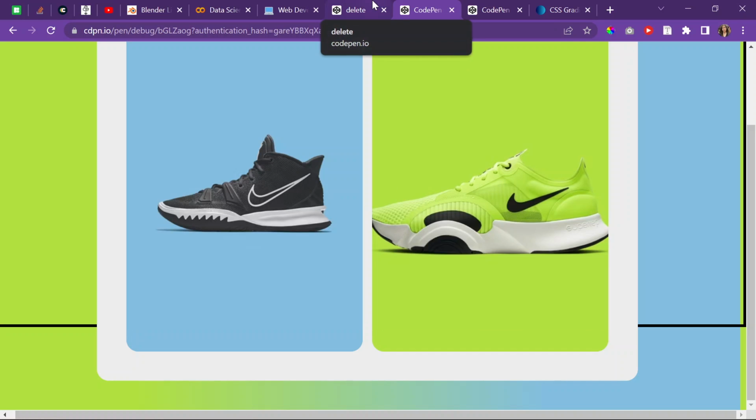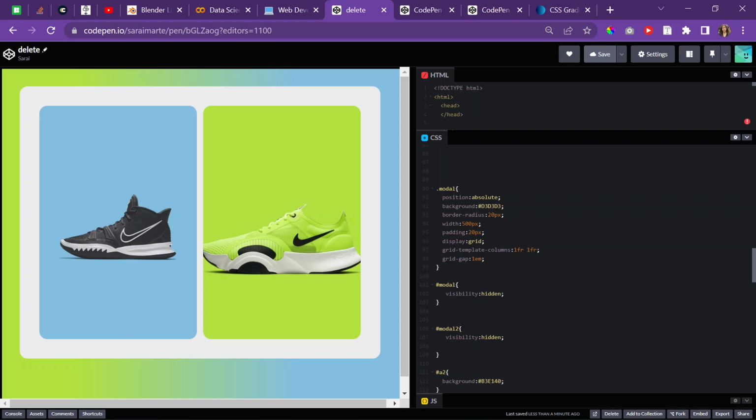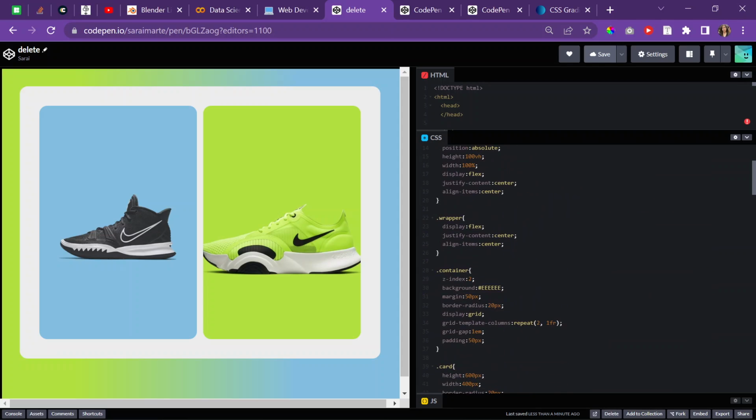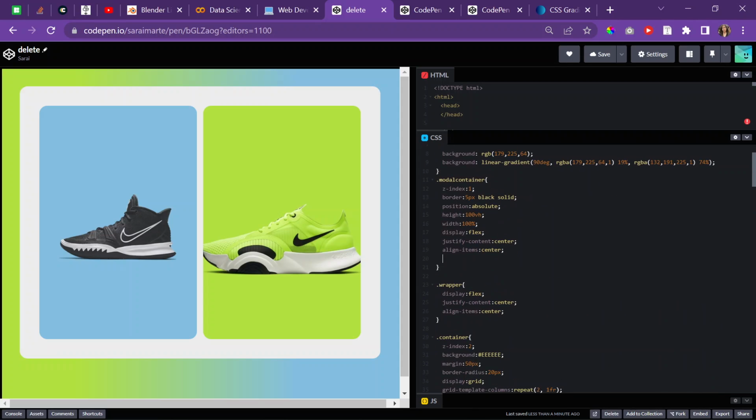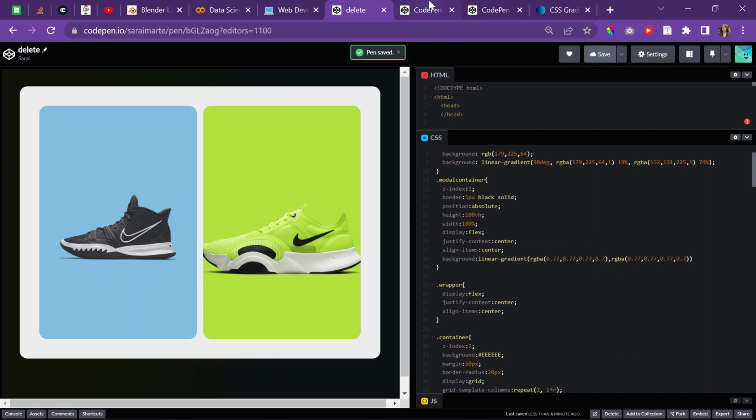It's literally not even working. Because I need this modal container to have a background of a linear gradient of 0 RGBA, 0.77, 0.77, 0.77, 0.7. Just copy that. Paste that in there. And then it should become. Oh, what did I do now? 0.77, 0.7, 0.77. Background. I'm so confused. It's not as if it's. Oh, cool. It's like a blue.